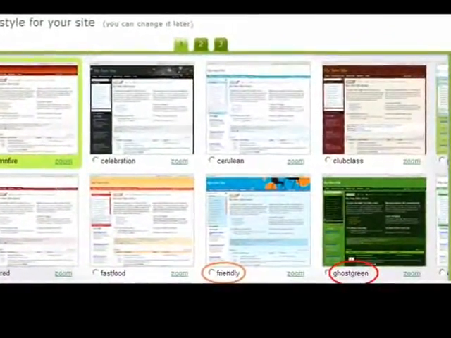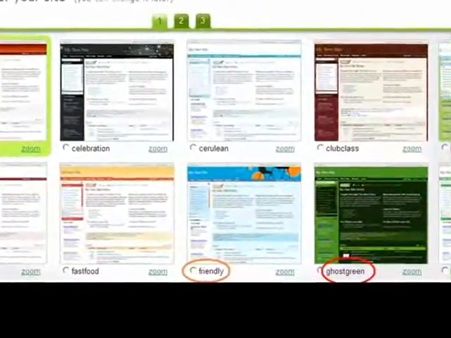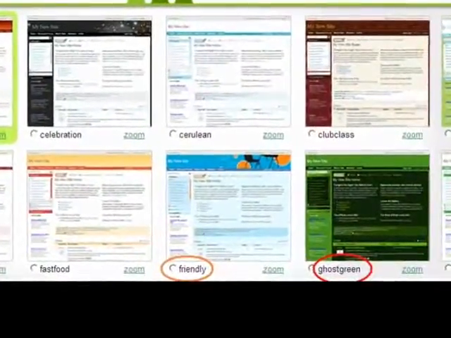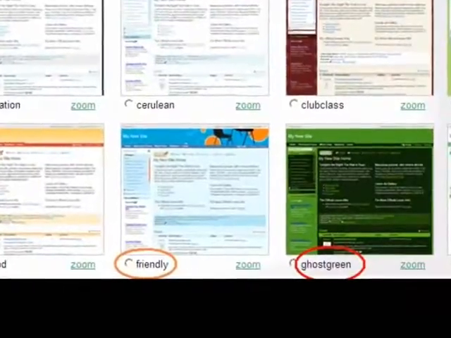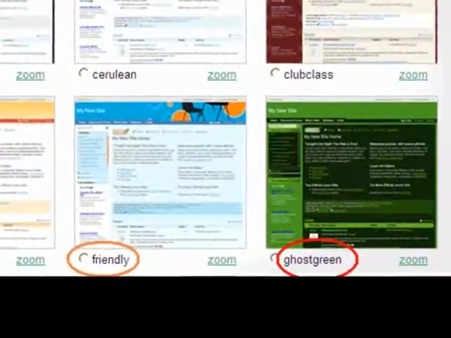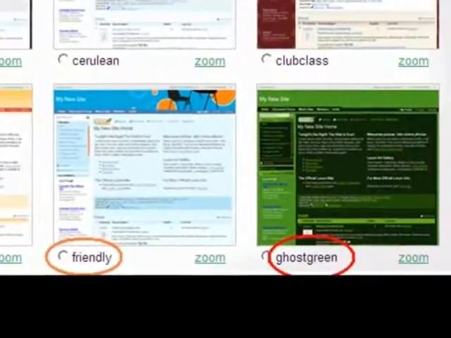Wetpaint calls this the fun part, choosing the style for your wiki. You can also change this feature later if you like. I've had good results with Friendly and Ghost Green. Ghost Green is especially easy on the eyes.